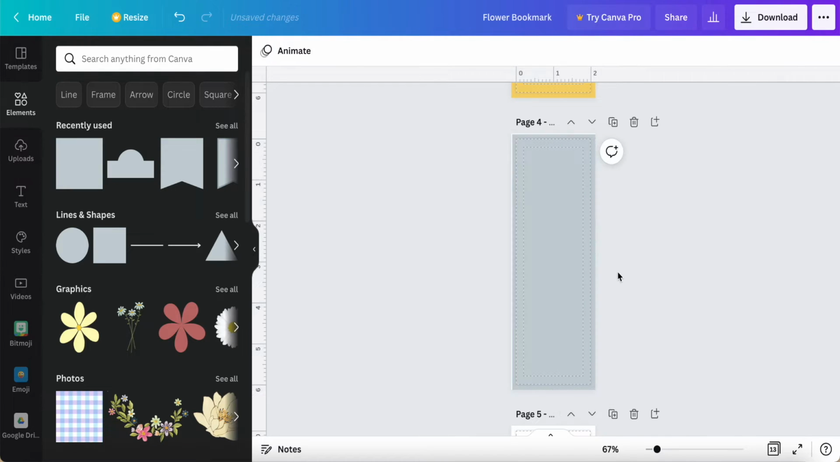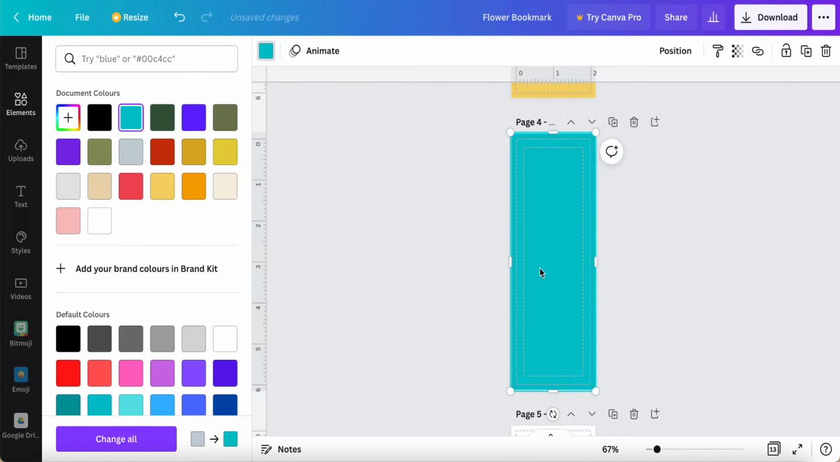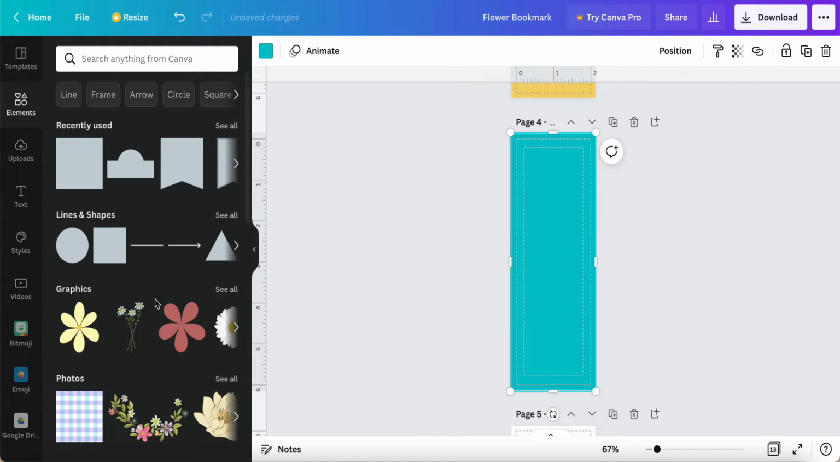Like this, so that you don't see any white color in the background. Okay, so now like this I can select and change the color I want, for example like this. Now what I want to do is select the flower.